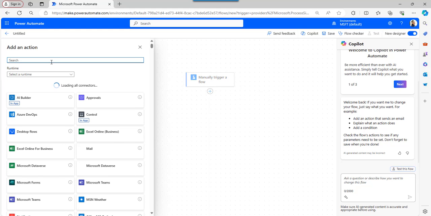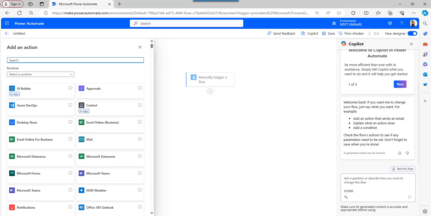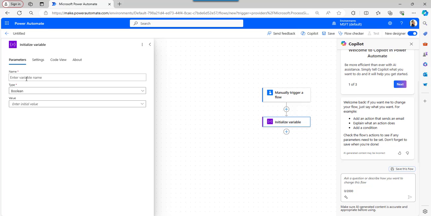After that, add an initialize variable. In the parameters, provide the name and type as string. In the value, I have already copied some string value and I am pasting it. I want to split the string value based on the text 'is', and I want to split this into two array values, that is, the greeting and the remaining part from the end.